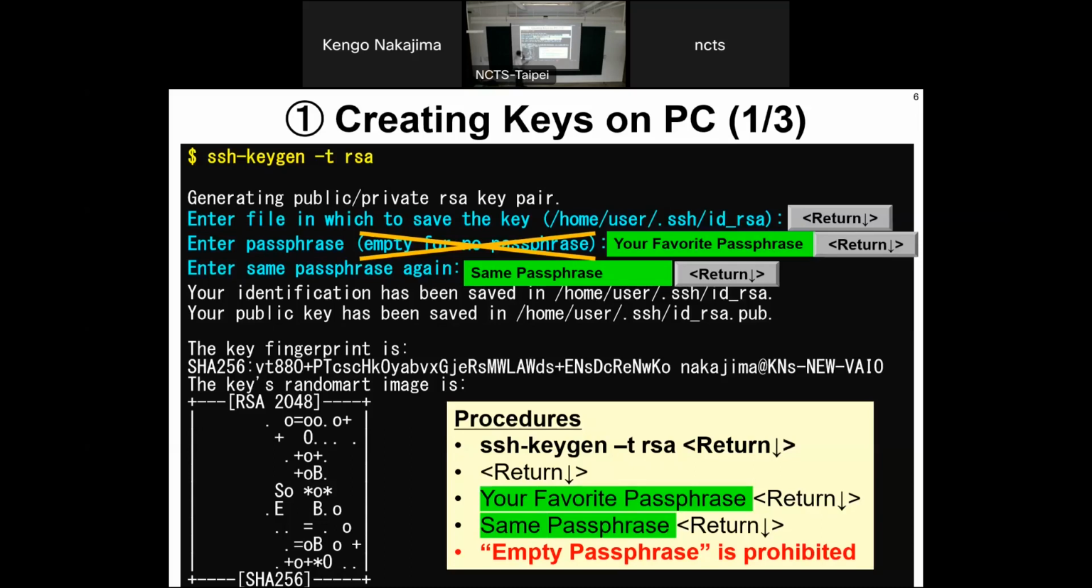So this is the summarized procedure: ssh-keygen -t rsa, return, just return, your favorite passphrase, return, same passphrase, return. Probably you can find some messages on your screen. Please complete this part, and raise your hand or ask me if you have any problems.